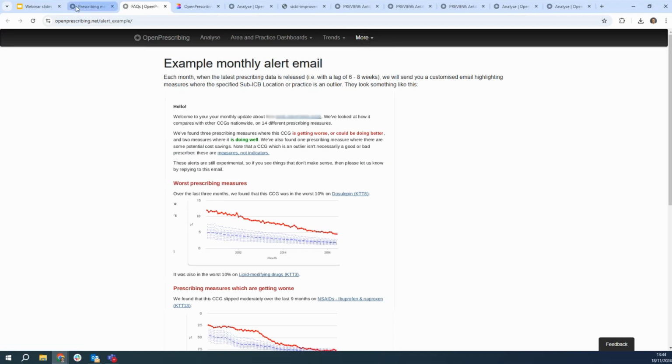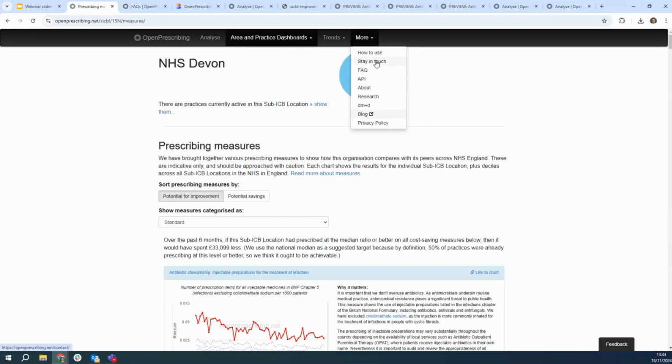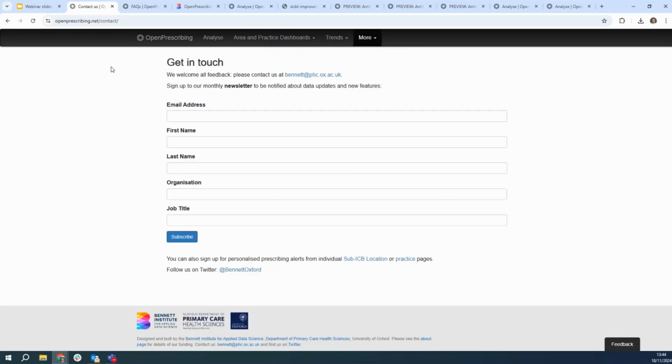You can also sign up for our newsletter. So if you go through to stay in touch, you can put your details in there, and then we will send you our newsletter as well. So as we write updates, or as we change things, or as we launch new measures, say. So I would encourage lots of you to sign up to our newsletter and our alerts today. I think that is probably one of the other things you could do other than looking at the measures.